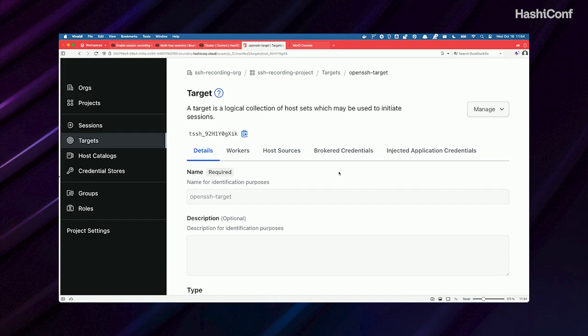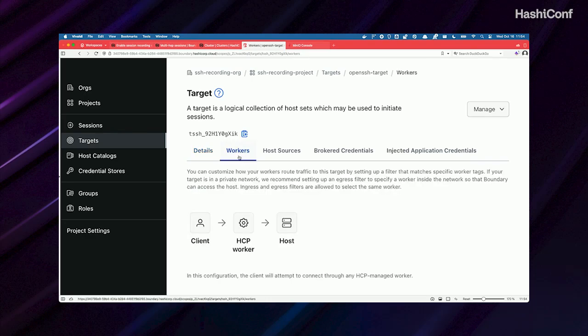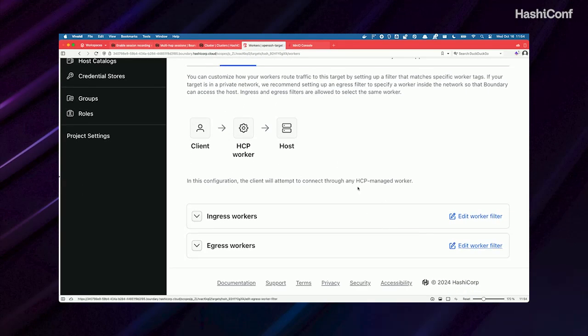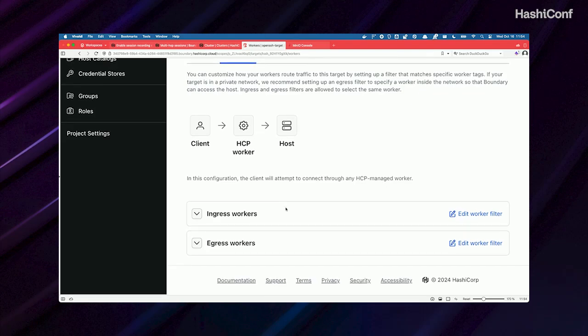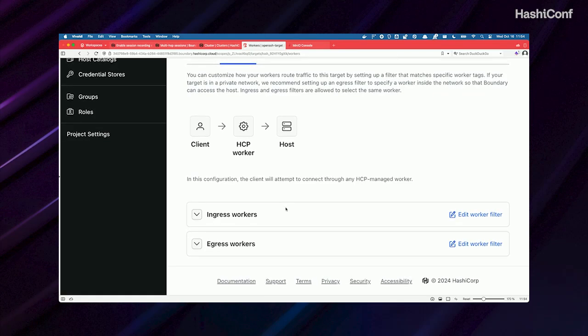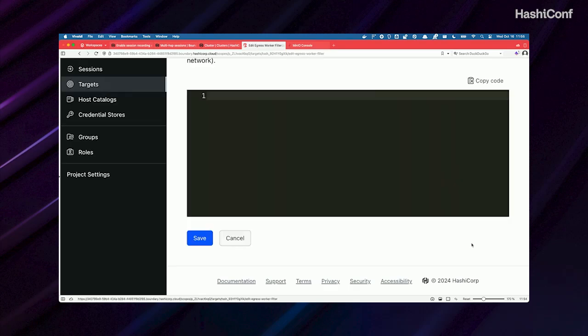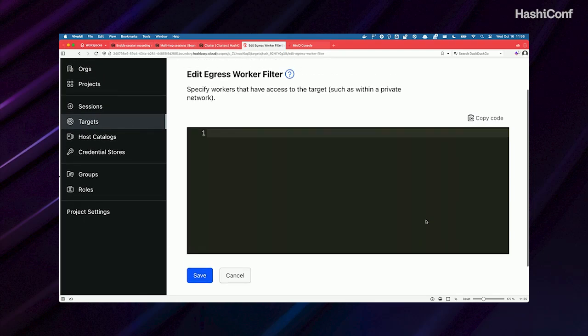And the two things that it needs for recordings are, one, it needs to know, again, what worker it should connect to. So clicking on the Workers tab here, we want to add what's called an egress worker. If you had multiple hops to reach this target, you could add multiple workers in that worker chain. We need to know, again, the ingress point and the egress point for that worker, for that target. We only have one worker, so I'll select the egress edit worker field here. And this is where I might select the worker that, again, has access to this target.